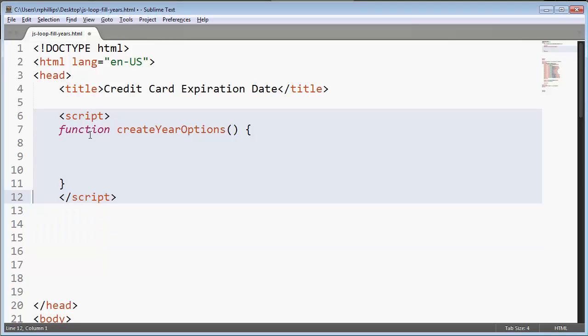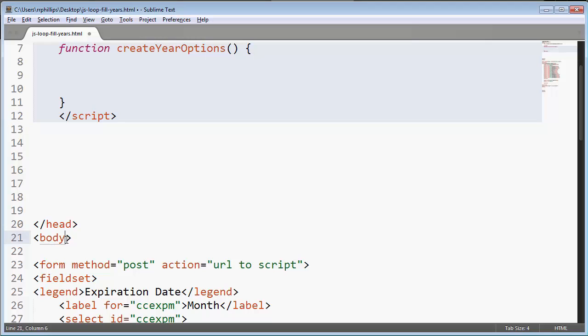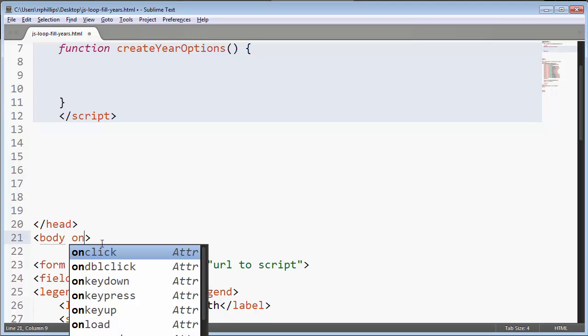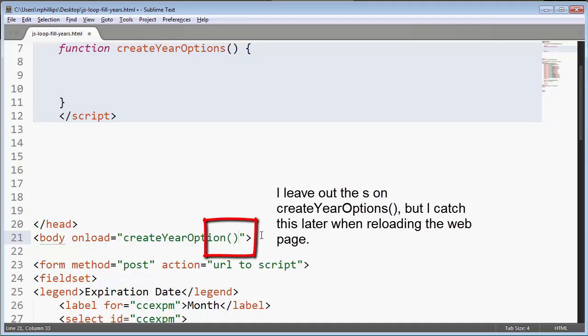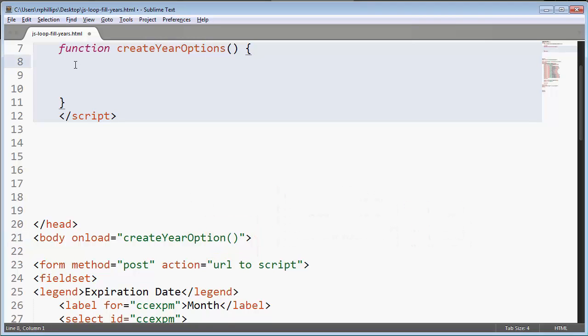And this function I'm actually going to run on load. So right in the body tag, I'll just go ahead and put a little onload in here. So as soon as the person comes to the web page, this data is going to be loaded up into the selection menu. Okay, so this function, I do need to get some information. I need to know what the current year is and things like that.